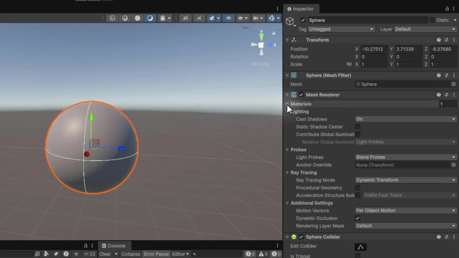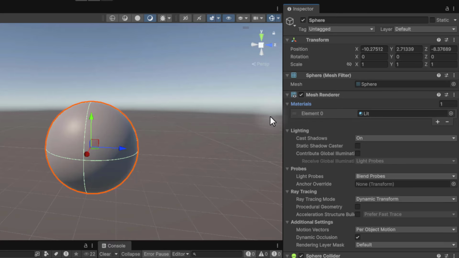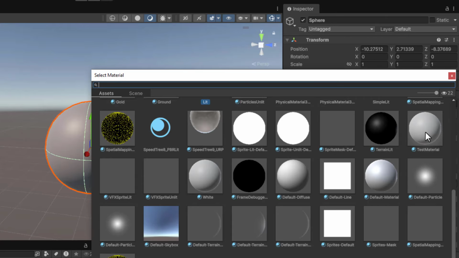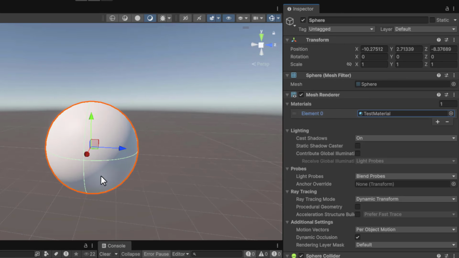So if we then open up the materials drop down here, you'll see we basically have a property here using the default lit material. Now, if I click on this little circle here next to the property field, it is going to open up a window where we can then select our material. Now, we can see here we have our test material, so we can select that right there. And what you'll notice is that the material has suddenly changed the visual look of our model.